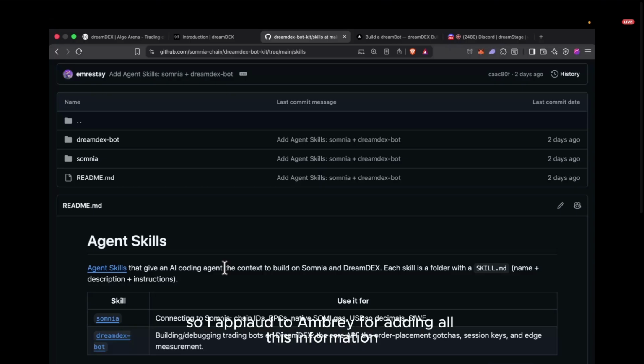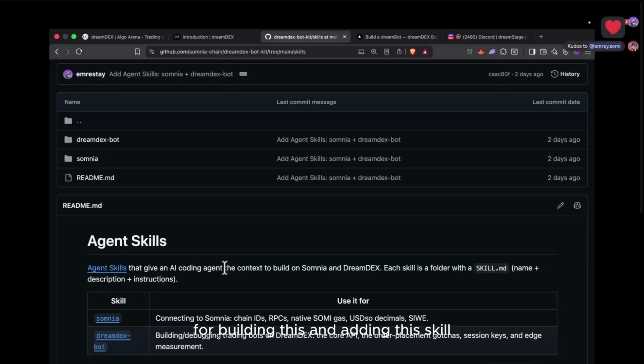Kudos to Emre for adding all this information. This is very important for anyone who is starting out. So thanks everyone, thanks Emre for building this and adding this skills MD file, because it makes your life easier. You don't have to copy your documentation. Your agent will know everything that it needs here.